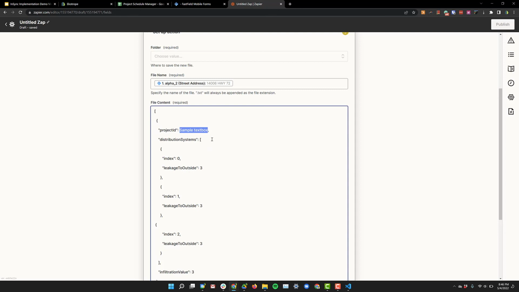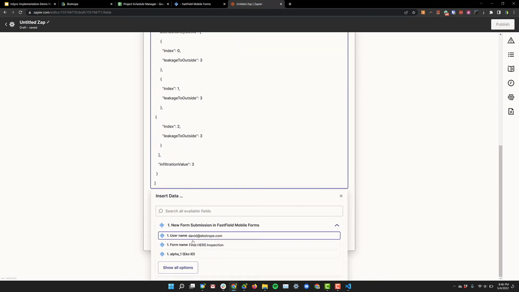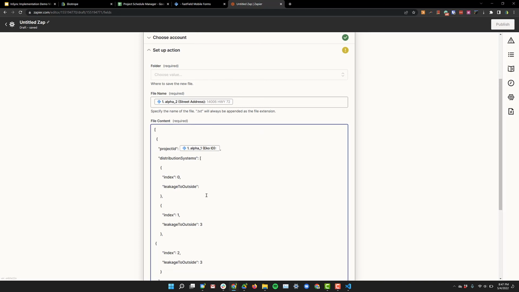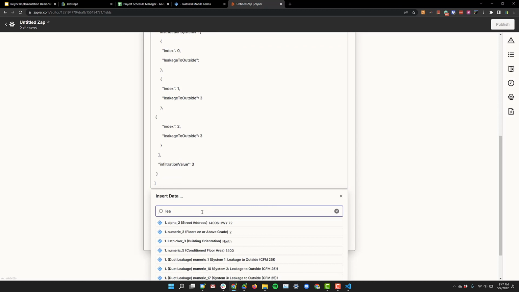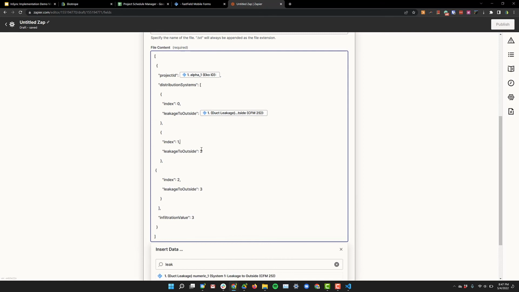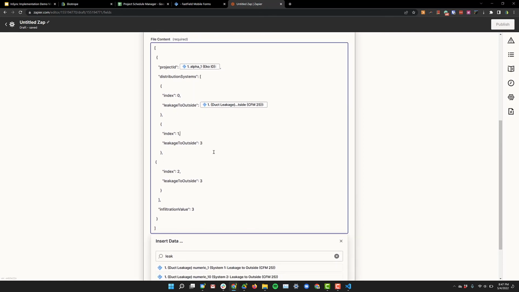Now, in this place where we have the information, we need to put in different data from the Fast Field forms. So down here, we'll have all the different data fields that we can add in, and I'm going to press Eco ID for project ID. So now, whenever this file is created, it'll add this text plus whatever information is in the form in the Eco ID field. And all you need to do is go through and add that to each of these little data points here. Leakage to outside, and go through and add that for all of the different data points that you want to update in your inspection sync process.